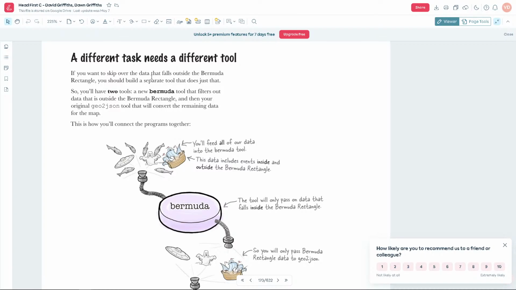Now, if we want to skip over the data that falls outside the Bermuda rectangle, we should build a separate tool that does just that. So we will have two tools: a Bermuda tool that filters out the data outside the Bermuda rectangle, and then the original Geo2JSON tool that will convert the remaining data to the map.